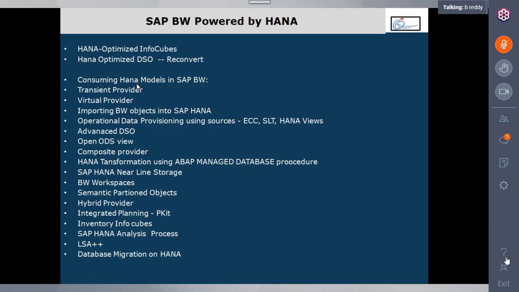Let's say we have BW, we have HANA in the backend. Let's say you have leveraged the backend HANA modeling and created your analytical views or attribute views or calculation views. How can I consume them in BW? That's fine. Next, how do we import BW objects into HANA? So let's say in BW we have created cubes or DSOs or master data, whatever it is. How do I bring them to HANA? Then how do I mix them with HANA modeling?